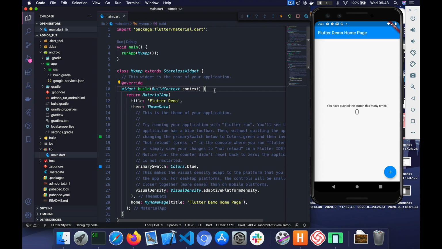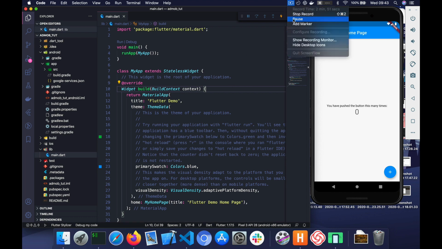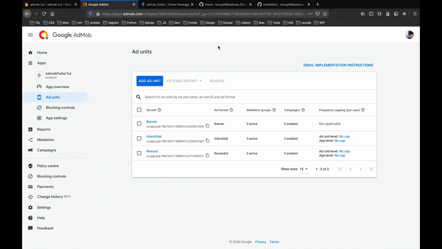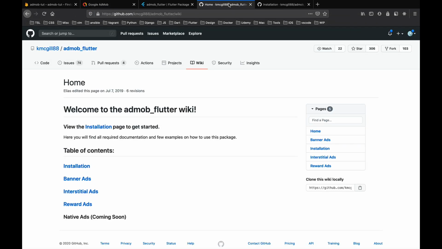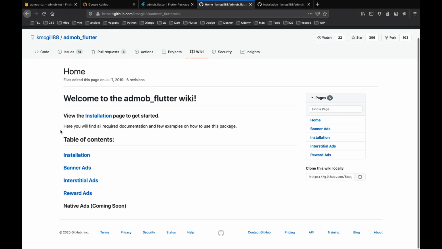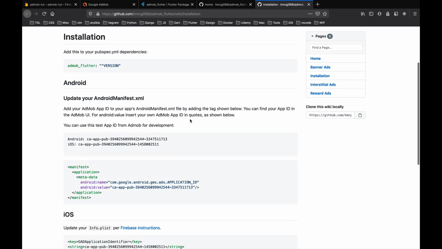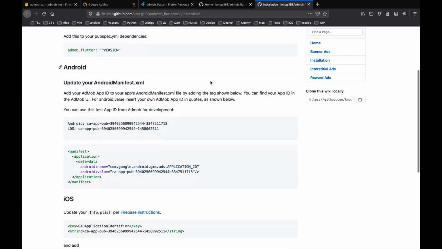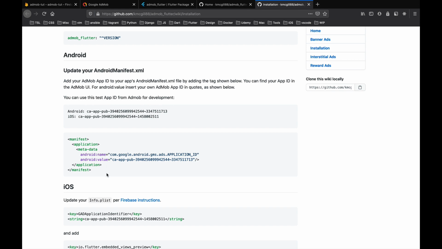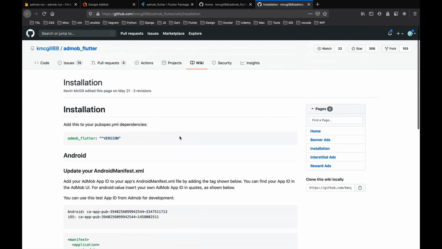I'll leave a link in the description. It has a bit of setup, so let's have a quick look at that. So here is their wiki. Again, the link is in the description if you're interested. Let's look at the installation. So we'll start by installing it, adding it to our pubspec.yaml, then adding these settings in our Android manifest.